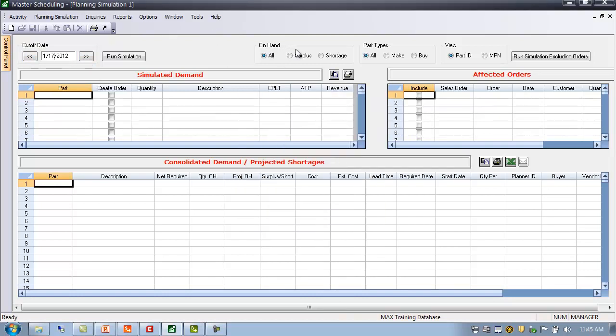Under On Hand, select the All radio button to project both surpluses and shortages. Alternately, select either the surplus or the shortage radio button to display only those amounts respectively. Under Part Types, select the All radio button to include both make and buy part types. Alternately, select either the make or the buy radio button to display only those amounts respectively. Under View, you can select the part ID, but you can also include the MPN if you like.